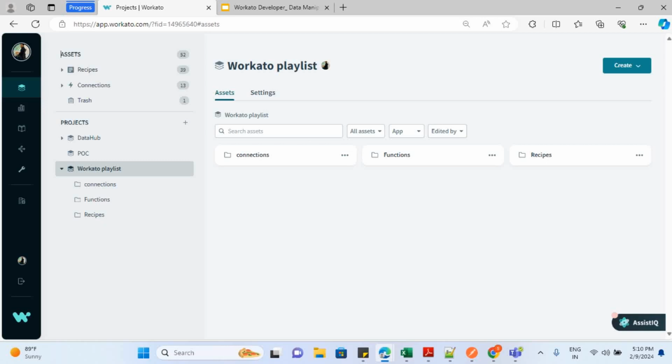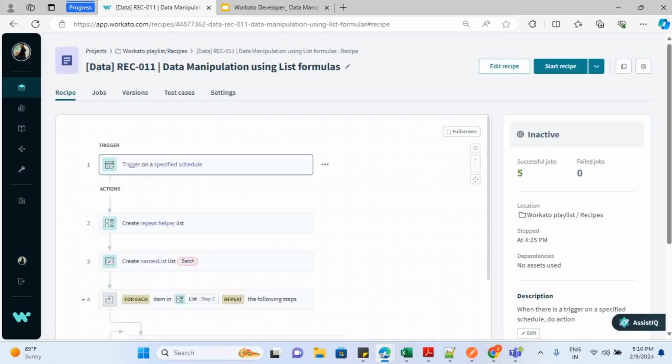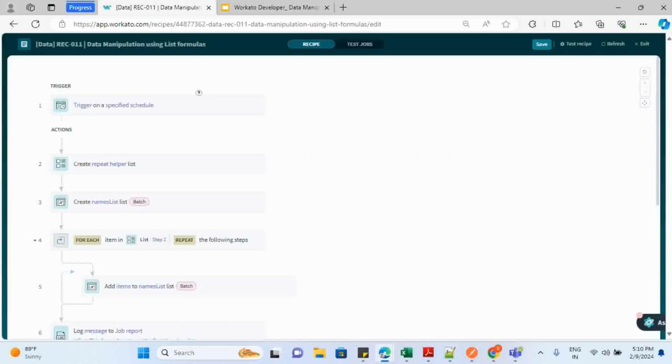So once you log into your workspace, you'll have the folder structure from our previous session as well: connections, functions, and recipes. So let me go to the recipe. I've already built a recipe to explore these formulas. First is the first formula, second is last, the third we are going to check is index, and the fourth formula is the where condition. Okay, so let's see with the example.